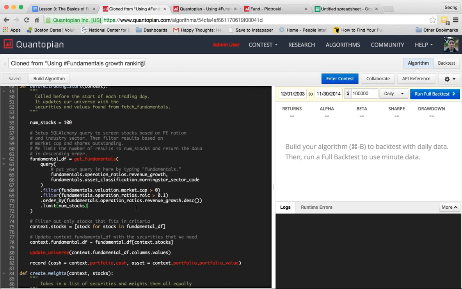and he's taking the top 100. So to summarize, in this fundamental query, we're looking at the entire universe of tradable stocks, which is about 8 or 9,000 in the U.S. market. We're finding the revenue growth and the Morningstar sector code of each security.